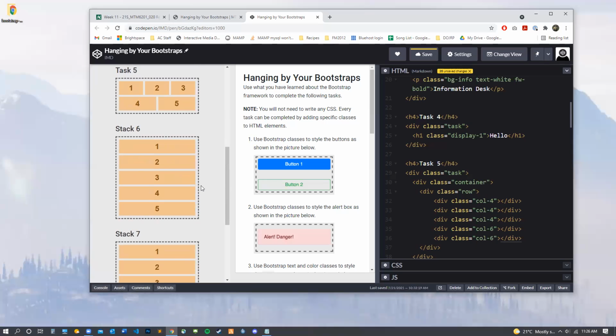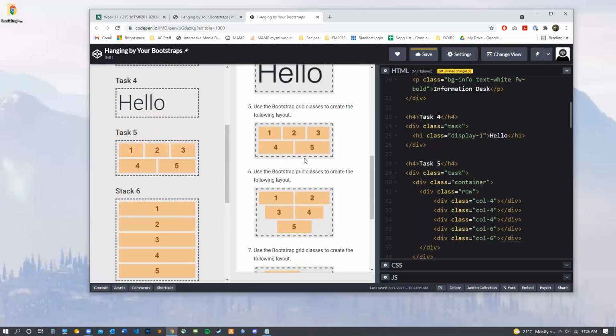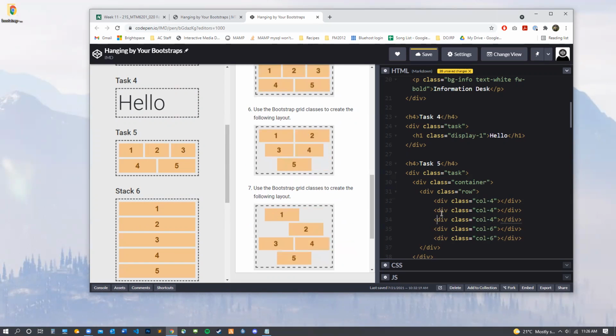Fairly straightforward, right? 1, 2, 3, 4, 5. There we go. So it's all just about division, how many times we can divide by 12. Okay, so let's take a look at the next one, number 6.